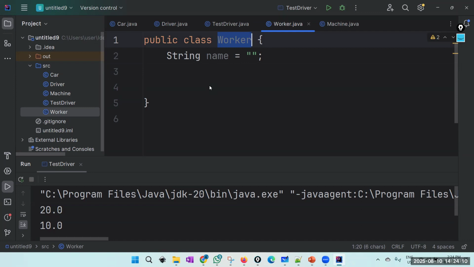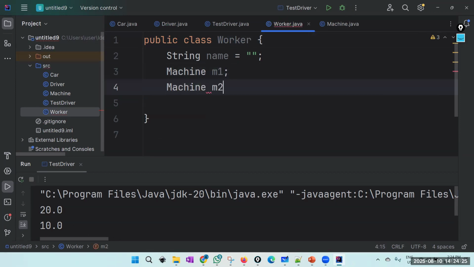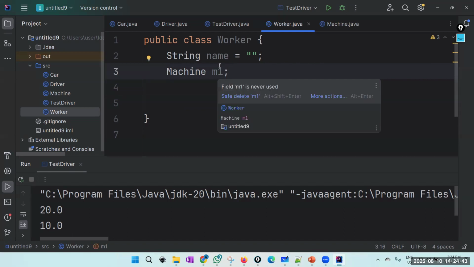Rather than machine one, machine two, machine three, one possible solution is machine M1, machine M2, but that is not the best solution. Why? Because we don't know how many machines are going to be there, and having too many variables is also bad. For this kind of scenario, you can use collections like list, but we haven't discussed collections yet. That is one of the topics later on after object orientation. Therefore we'll have an array.